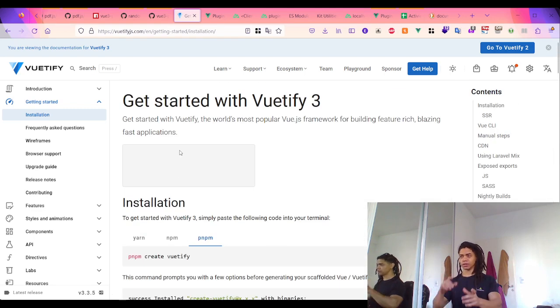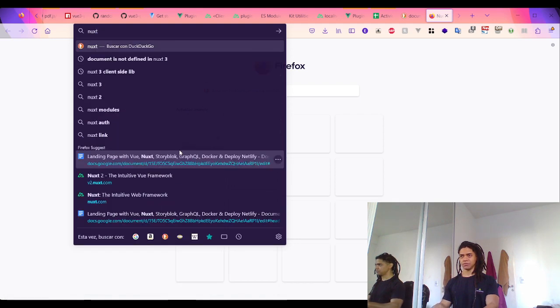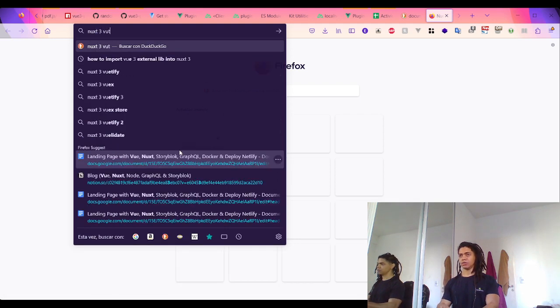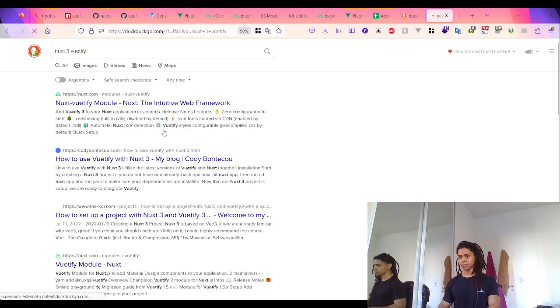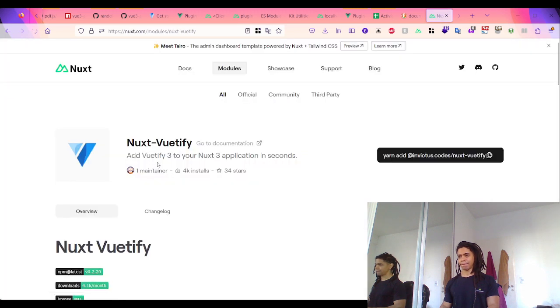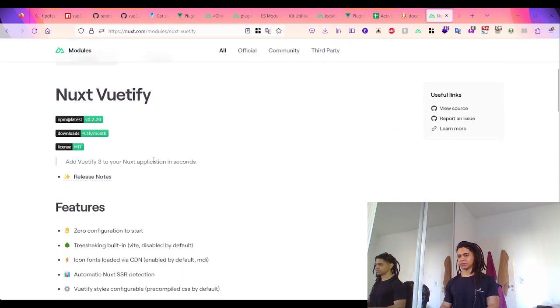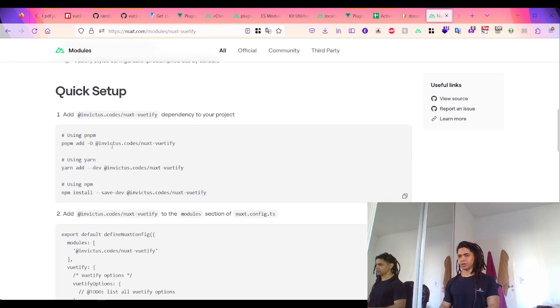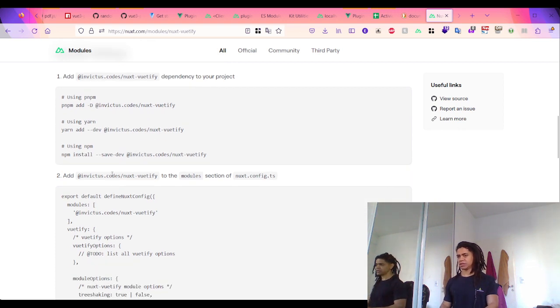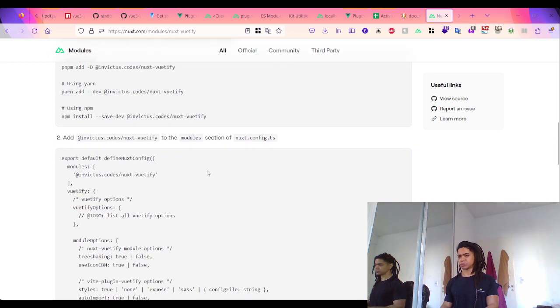So if I want to import that in Nuxt, let me see if there is a Nuxt 3 module for Vuetify. Okay, Nuxt Vuetify module: add Vuetify 3 to your Nuxt 3 application in seconds. That's right. Add the invictus.code Nuxt Vuetify dependency to your project, and add the Invictus code Nuxt Vuetify to the modules section of nuxt.config.ts.